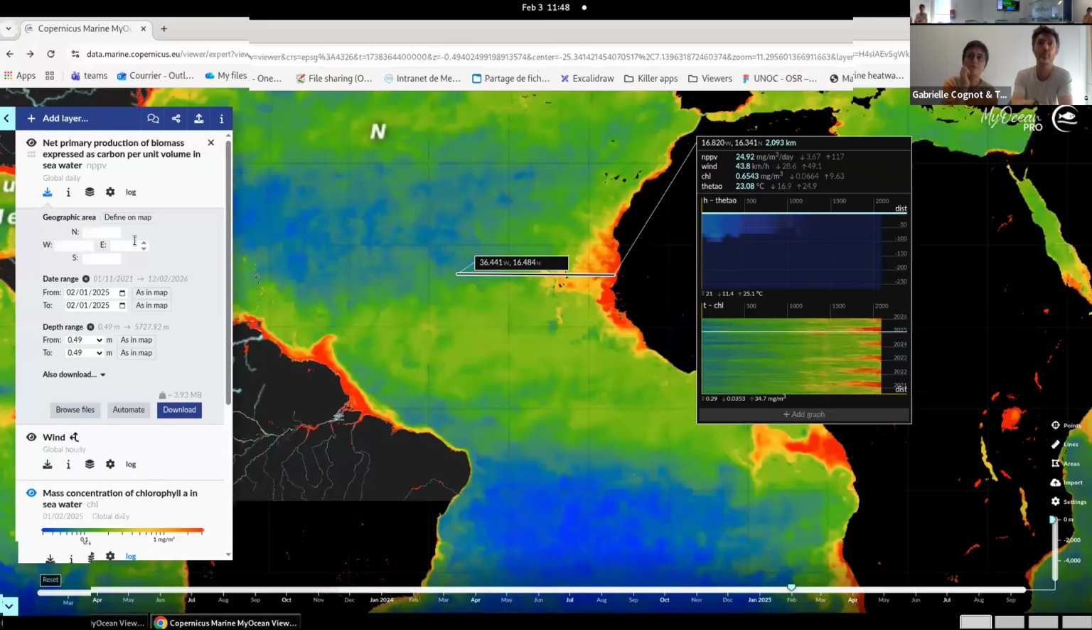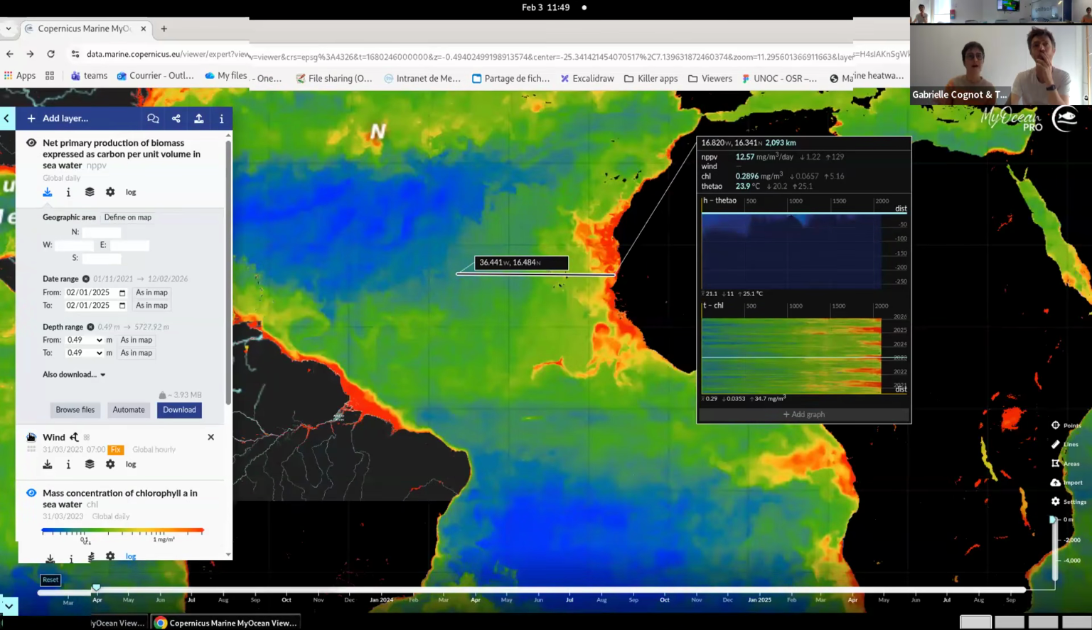Also, what can be useful with a viewer is that if you're not downloading anything, you don't have to be registered to access. So anyone that just wants to browse, or if you just want to share a view and show it to someone, they don't have to have an account at Copernicus Marine. Of course, to download with the API, you have to have an account.